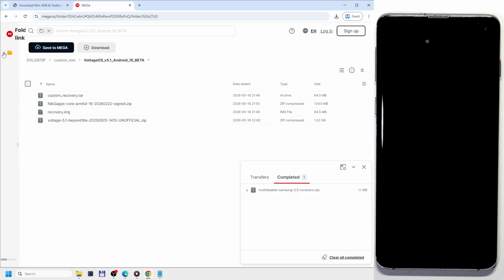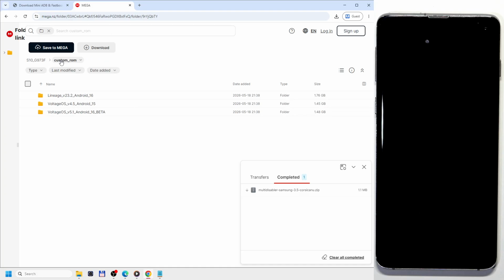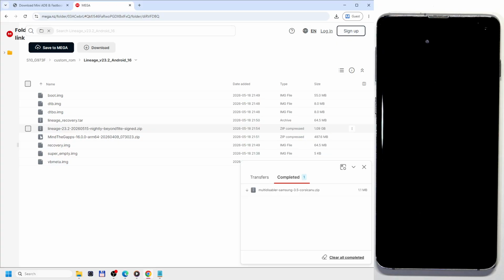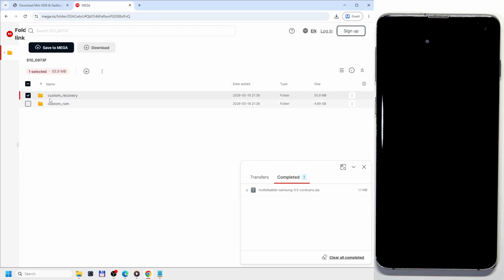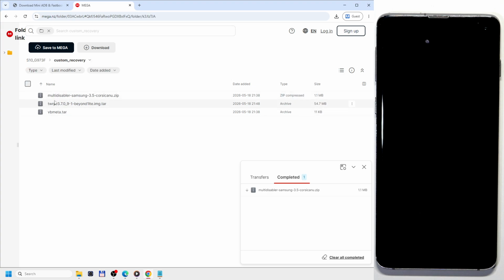And one more thing is that, just so you know, I'm not entirely sure what recovery.img is for. Custom recovery.tar is the one that you will need for the custom recovery of Voltage OS. But yeah, I will be using the Lineage, so I'll need those 3 files. But first, let's go to custom recovery and download the 3 files. I already downloaded multi-disabler, so let's get TWRP and VB meta.